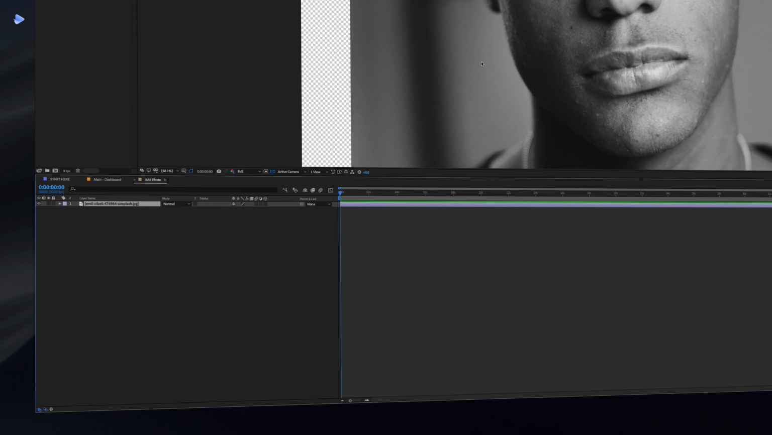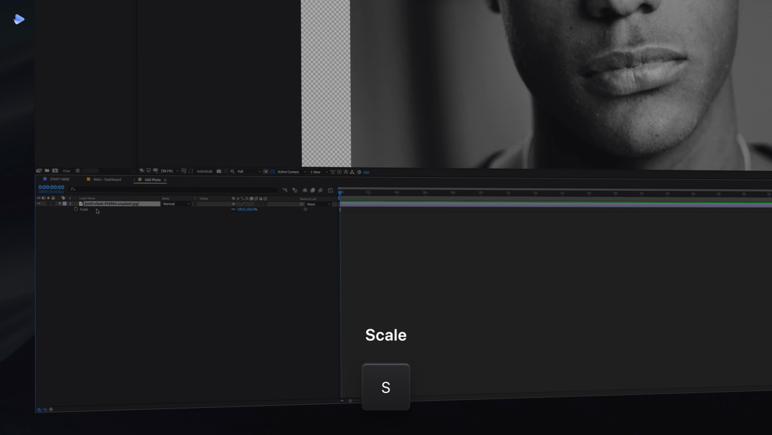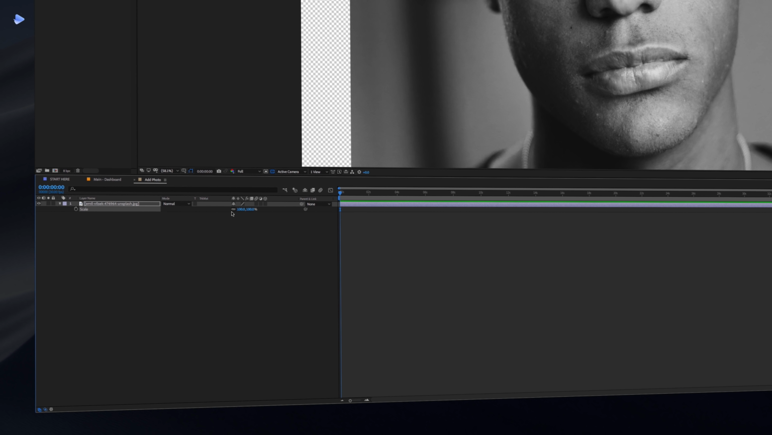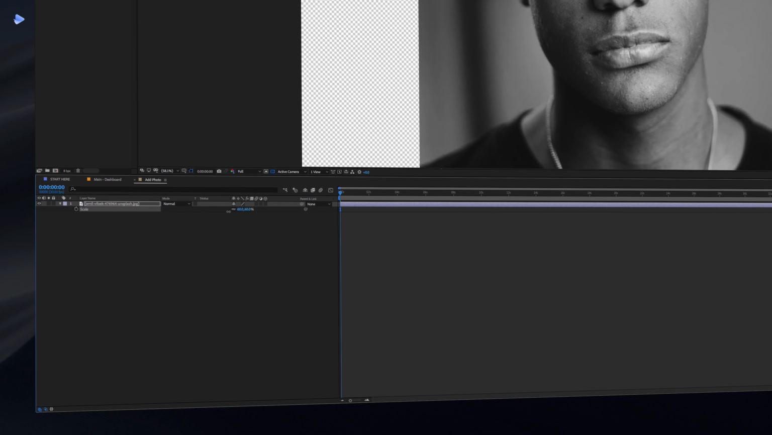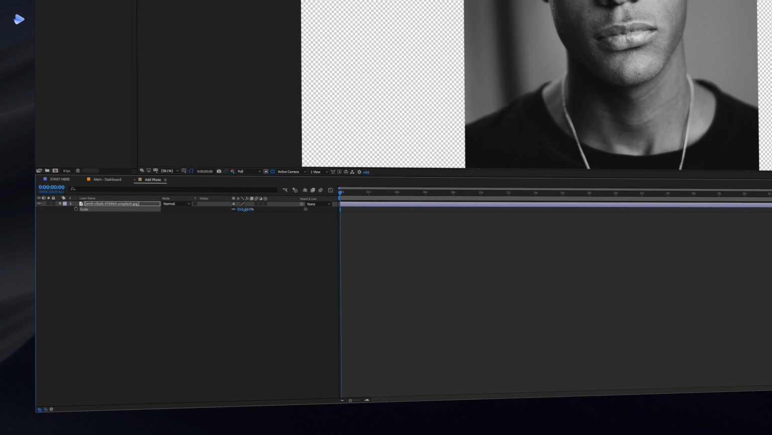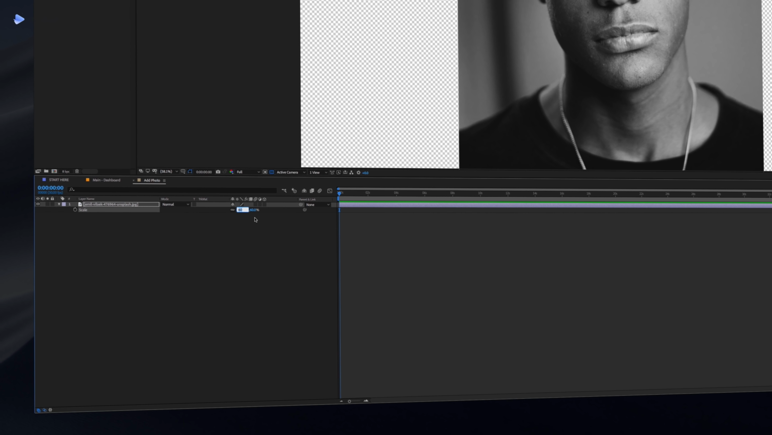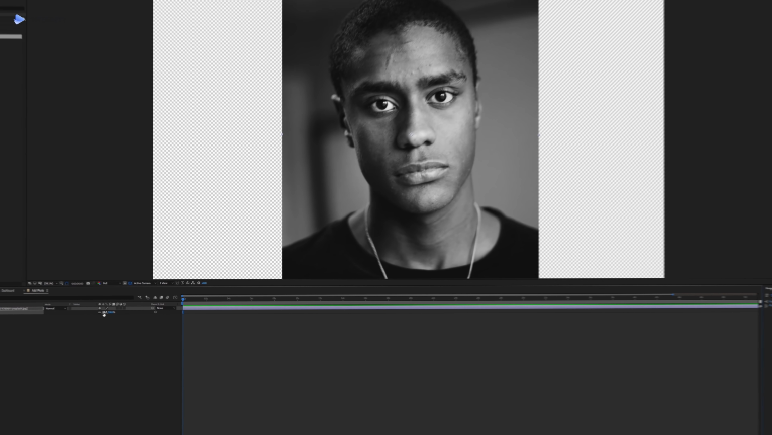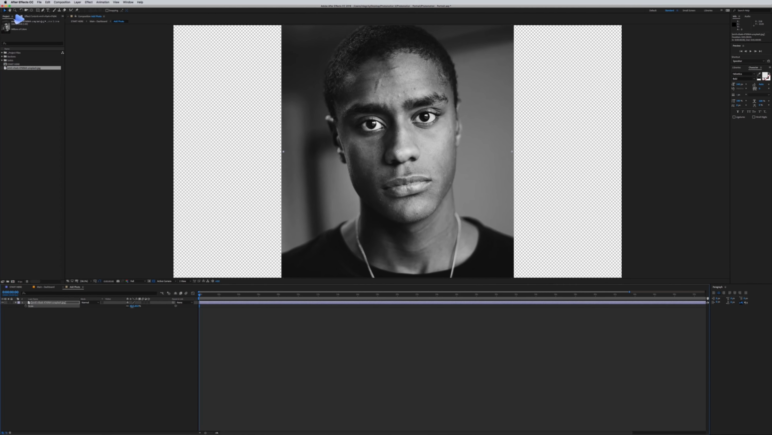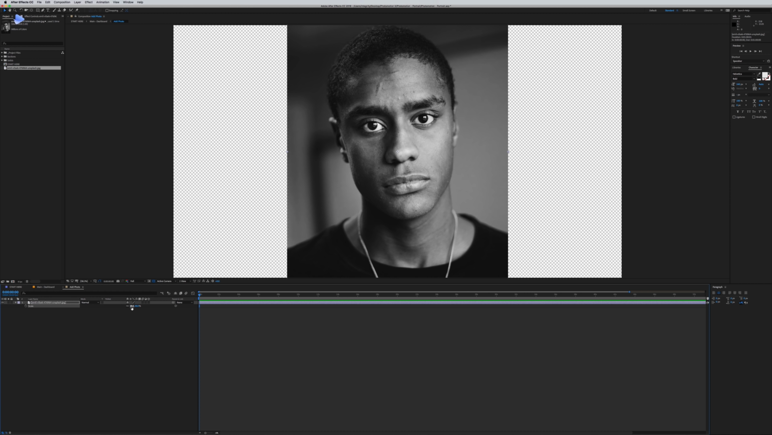As you can see, we need to scale this image down a little bit, and you do that by single clicking on it and hitting S on your keyboard. That will bring up the Scale attribute. Single click on it, and now you can drag this to whatever you want. You can also type if you want, let's say 59%, but I think it's easier when you just drag it like this. Okay, I think something like this looks fine.